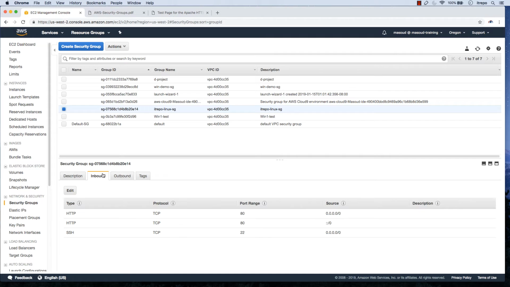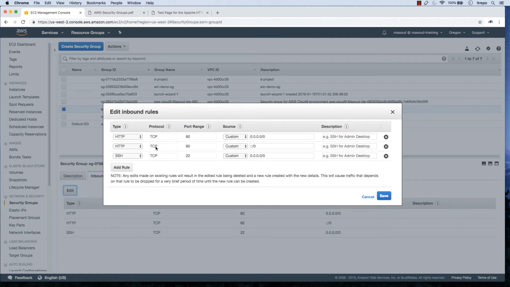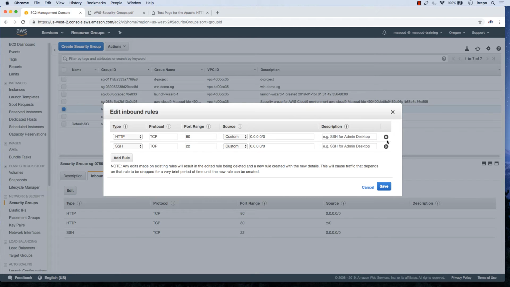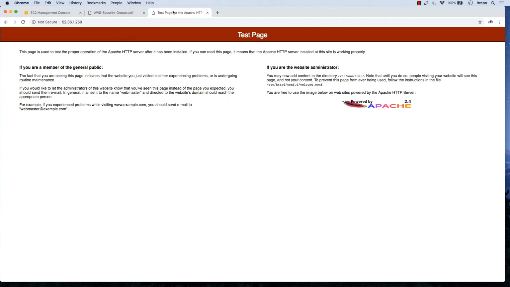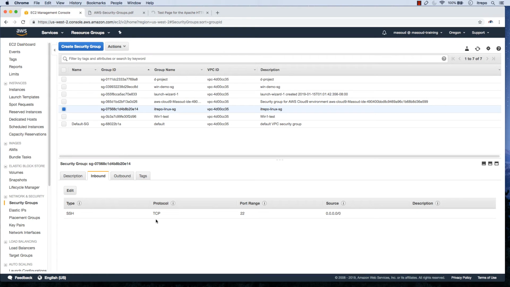Going back to the inbound tab, what I want to do today is edit these rules, remove this HTTP rule, and save it. What I'm testing here is whether I can see the web server again. If I refresh my page, you can see that it is trying to browse the web server, but it cannot anymore. Down here you can also see connecting. So after changing the security group, this rule applies immediately and we cannot see the web server.